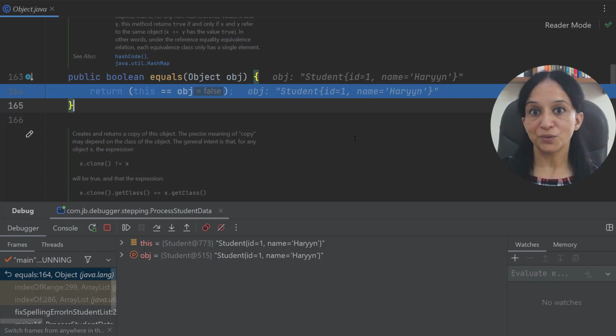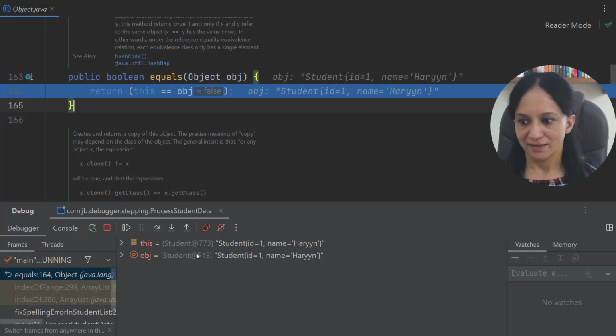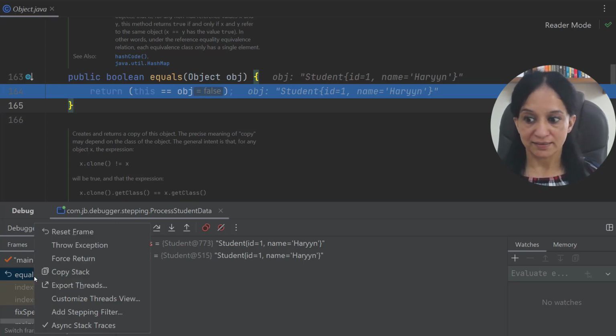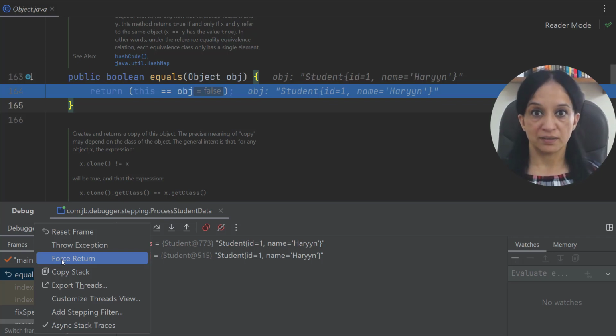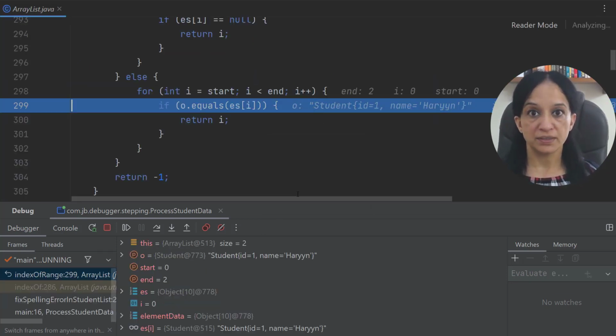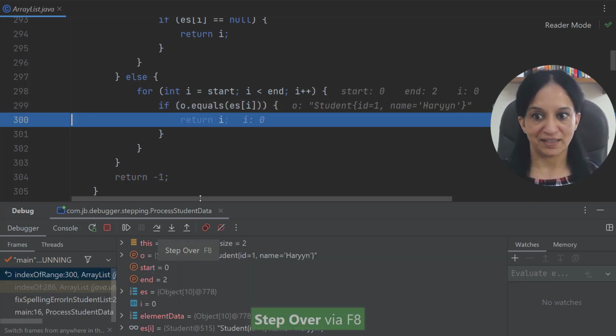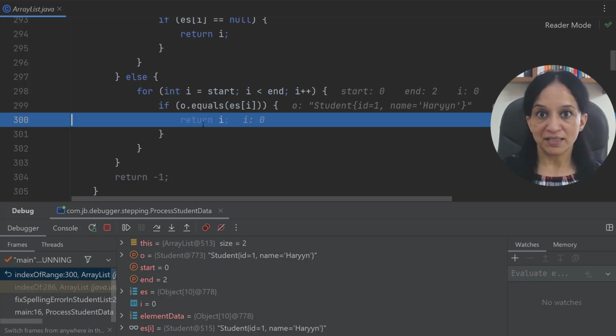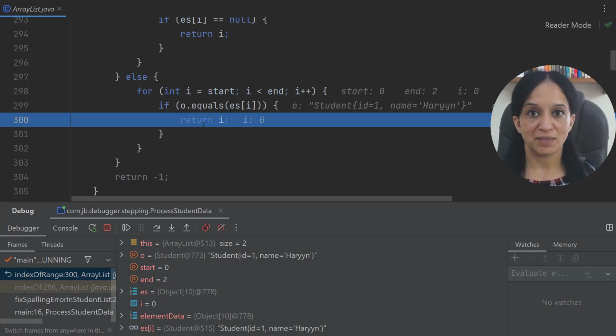What I also could do is I could change the value that I return from this method. And how can I do that? I right click on equals here and I say force return. What do I want to return? Let's say I want to return a true value. And if I do, then this method returns a true value, and now the code control will go to this line number. Let's see if it does. So I can say step over and I can say the value goes here. And that really means that I need to override the equals method in my main code.